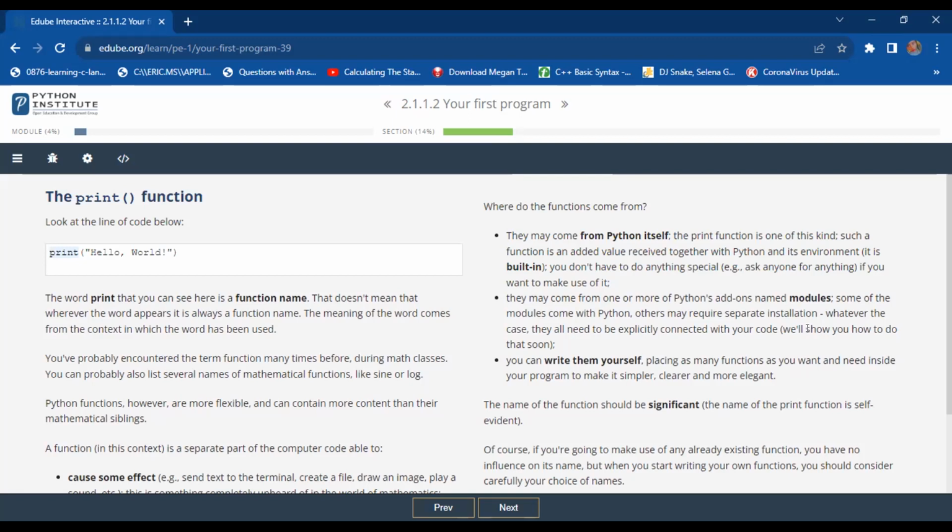Another one is you can write them yourself. There are functions that you can write yourself. For example, a function that is used to add two numbers. That is a function that you yourself can write. The name of the function should be significant.